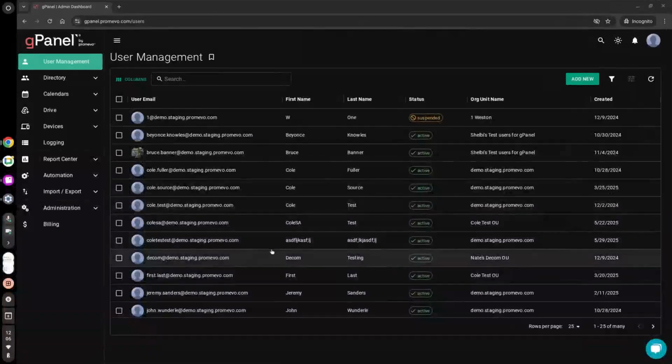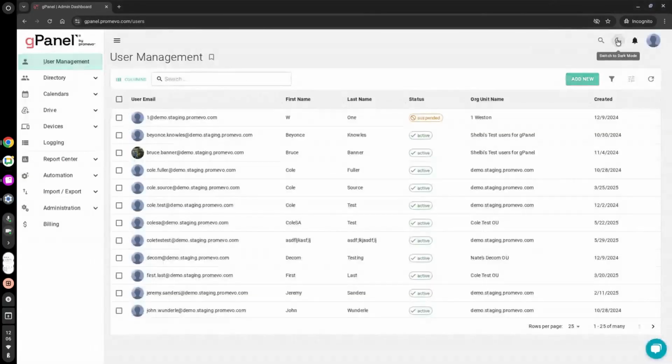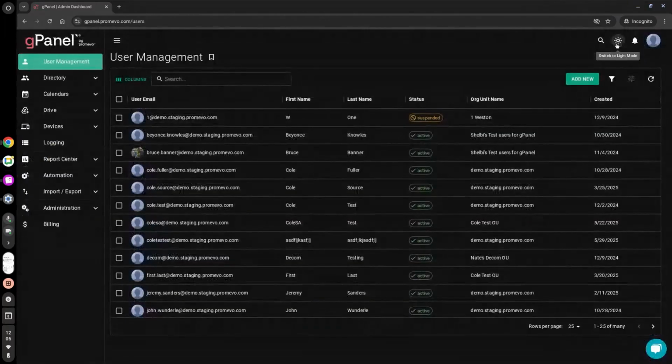The first thing I do want to highlight is a newer feature, released in May, which is dark mode. Administrators can find it here and switch from light to dark mode. This is also pretty cool because sometimes working with those bright screens can cause strain on your eyes. So this is a new addition.